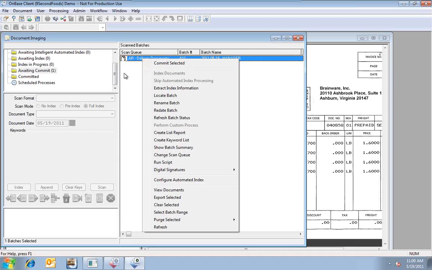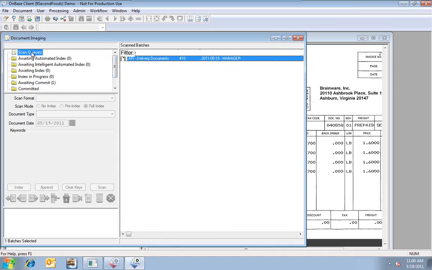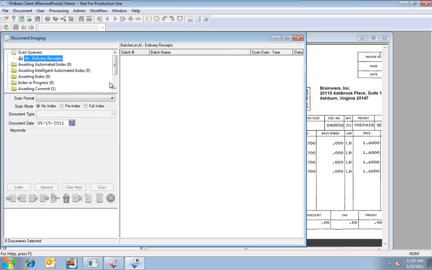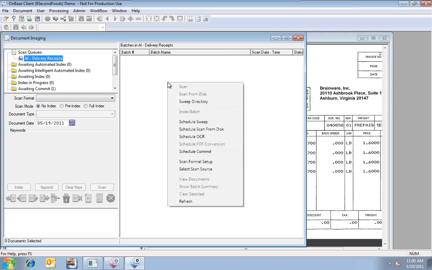Okay. We talked about the scheduling of the auto commits. This is actually, we're going to show you from the scan queue level, but you can also do this in Core. From here, we would open up the scan queue that we want to schedule. And when you right-click in here, as you can see, we can schedule a sweep, we can schedule a scan from disk, we can schedule OCR, and we can also schedule a commit.